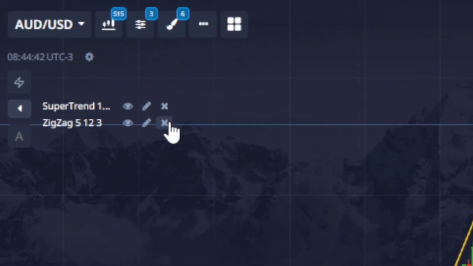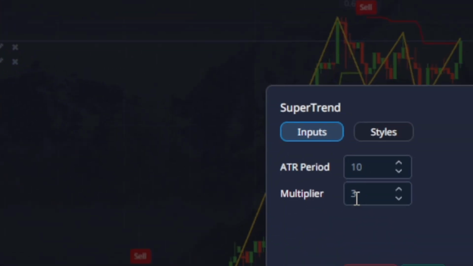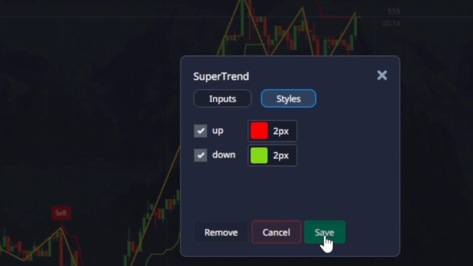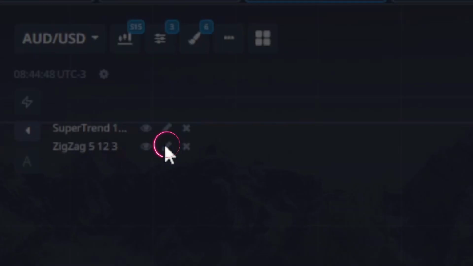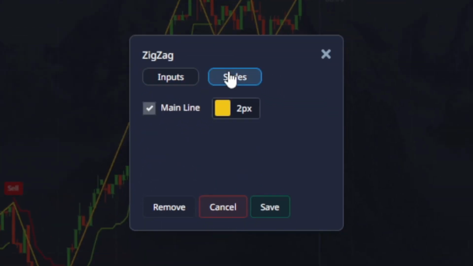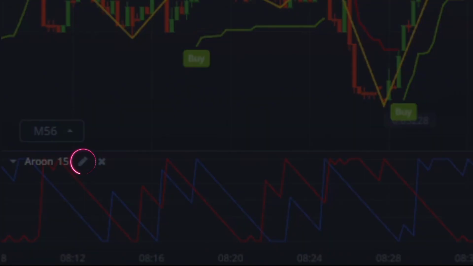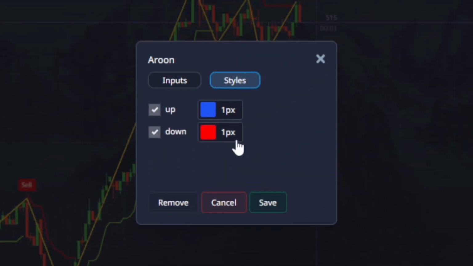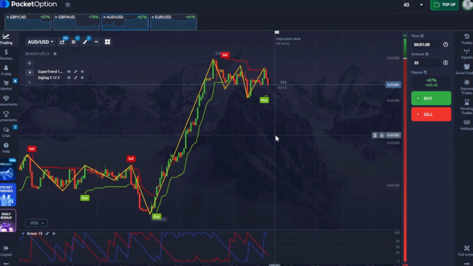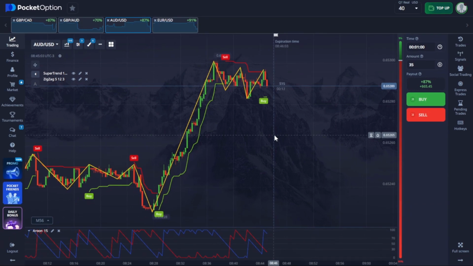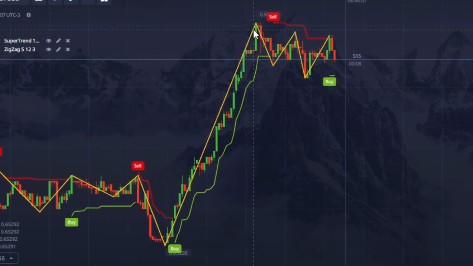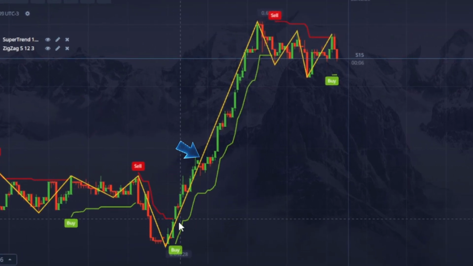We are going to configure the SuperTrend. Alright, 10 and 3, 2 and thickness. This color is up to you. Zigzag, it's 5, 12, 3. If you want to change the color, it's up to you. And the last is Aroon, 15. But as in the previous video, you can use 20, 25. That's up to you, right? So guys, it's simple right here.